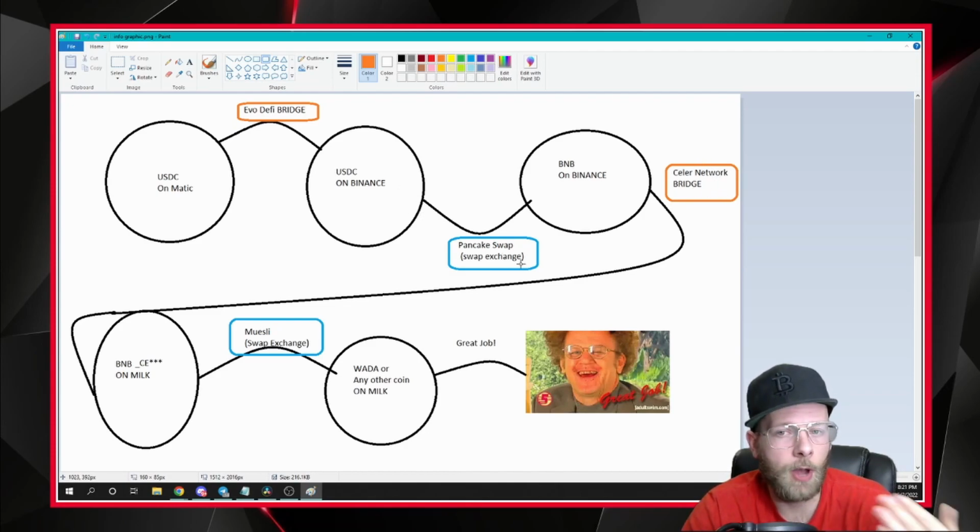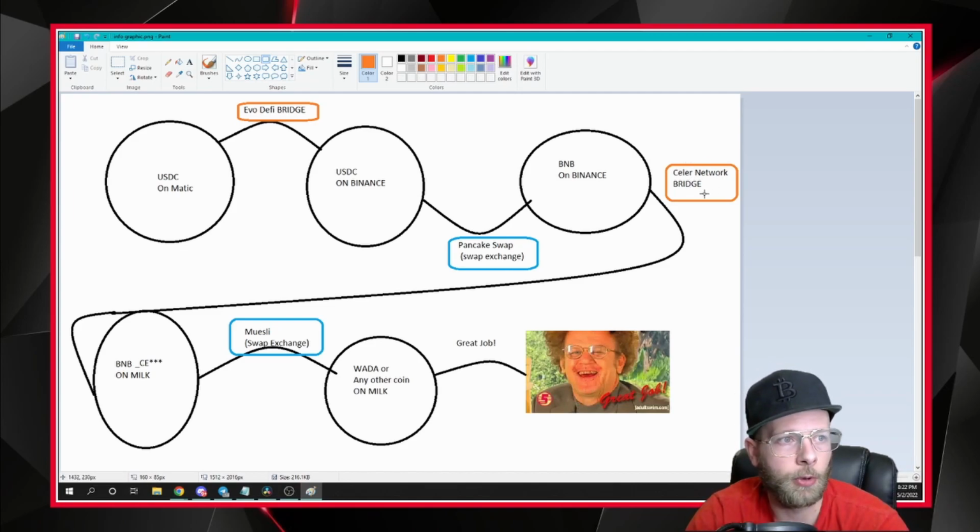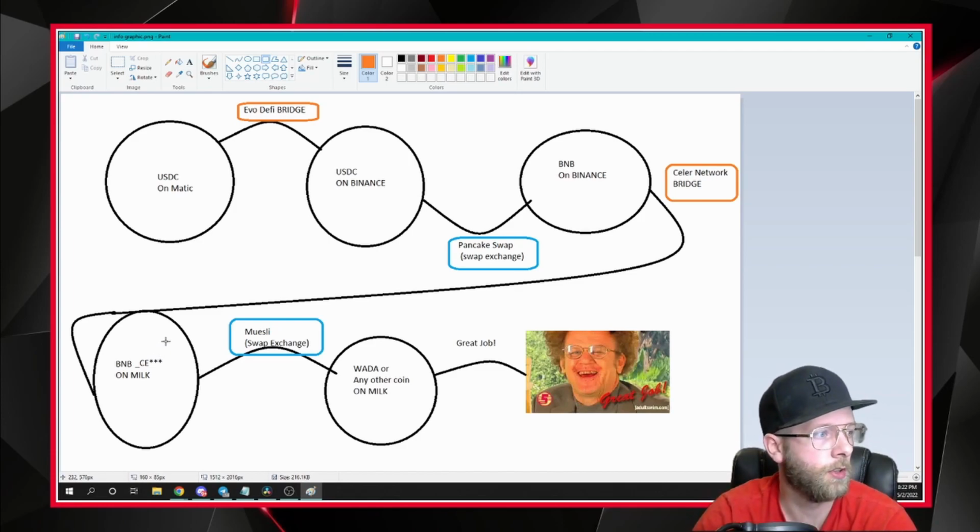So we needed to use a swap exchange like PancakeSwap to swap our USDC on Binance to BNB on Binance. From there, we took our BNB on Binance to the Celer network bridge, because that's the token the Celer network bridge really liked to interact to the Milkomeda network. So we sent our BNB from Binance over that Celer network bridge to BNB CE on Milkomeda. And remember that CE stood for Celer network. Multi-chain, the other bridge, had its own prefix. So that's something to always be conscious of. And remember, there might be less liquidity between some of those pairs.